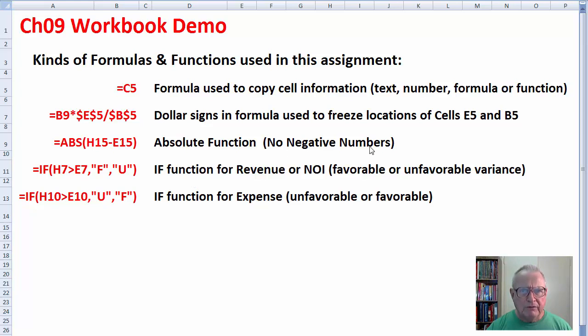Okay, the next is called an absolute function. There are no negative numbers. Whatever happens, it always comes out positive. And now this is an if function for revenue or net operating income, and this one here is an if function for expense. So it says if this number is bigger than this number, then that's favorable if it's revenue. For expenses, that's unfavorable because the bigger the expense, the lower the net operating income.